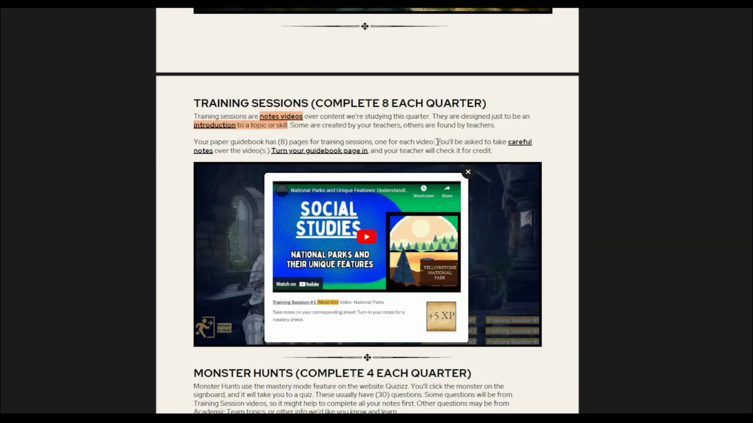And then you're going to get a little bit deeper as you go through the class and through the different grade levels. For these training sessions, you'll be asked to take careful notes over the videos, and we'll look at examples of notes so that you can pattern them off that. You're going to turn your page in, the teacher will check it for credit, and that's all you have to do for those.